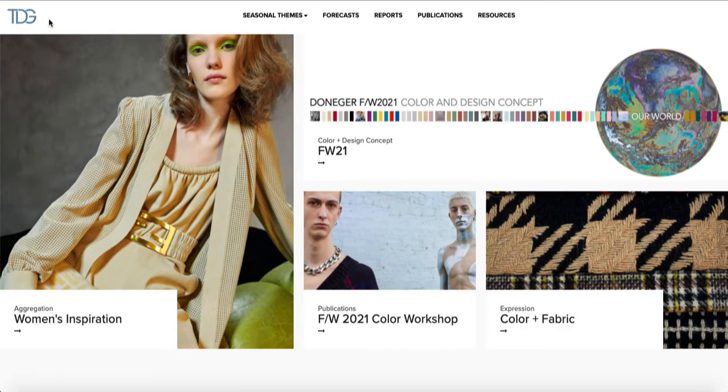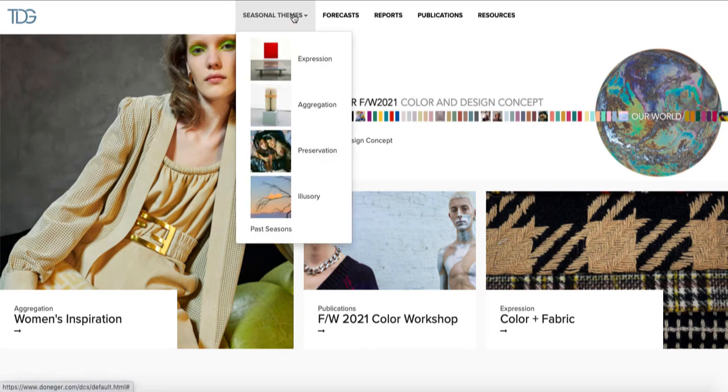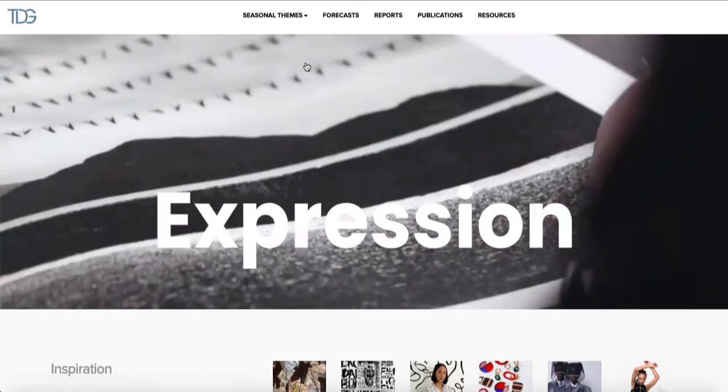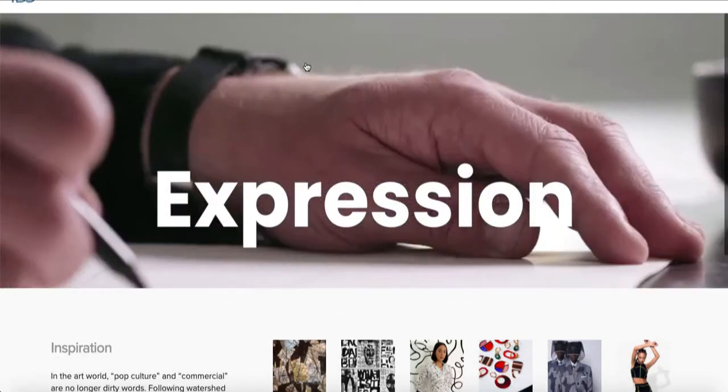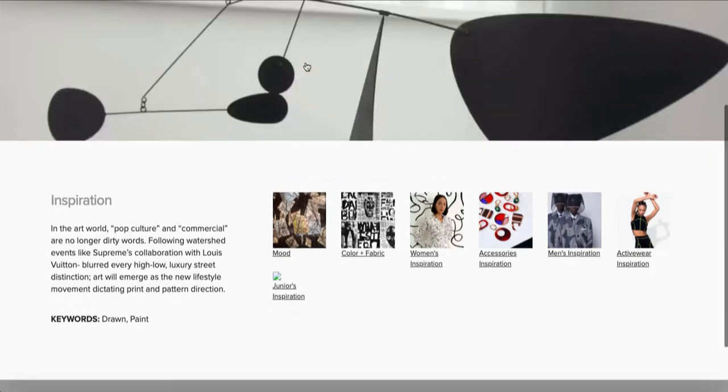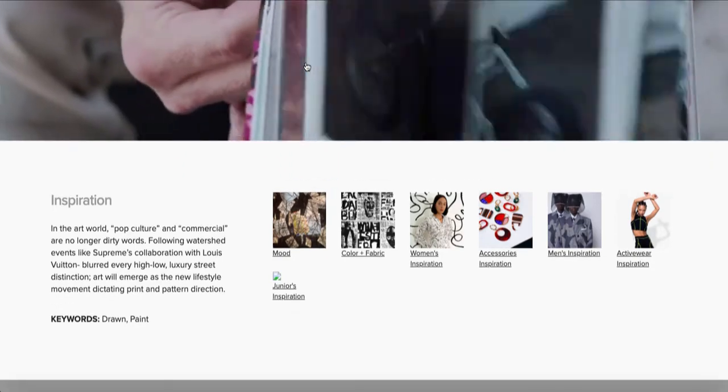And you'll see that they have their content divided through this menu at the top. So first you'll see they have seasonal themes. These are their top level macro themes. So these are not divided by menswear or womenswear. They're simply the high level macro themes that they think will influence everything. So taking a look at one of them, we can click on the link and you'll see that it's going to take us to a page that summarizes and explains what they think this means for inspirational macro level trends.